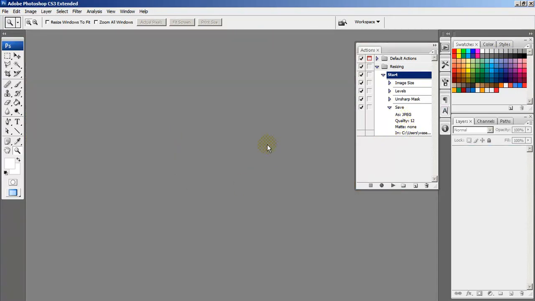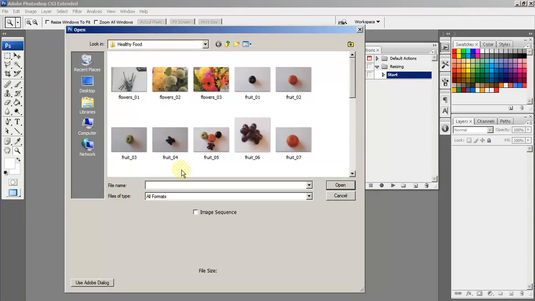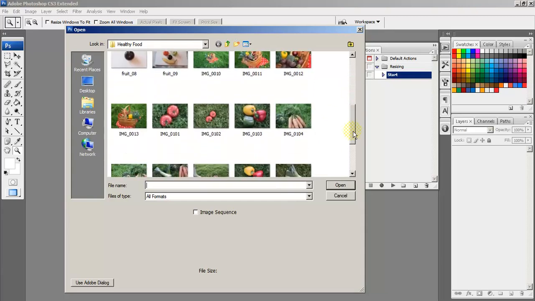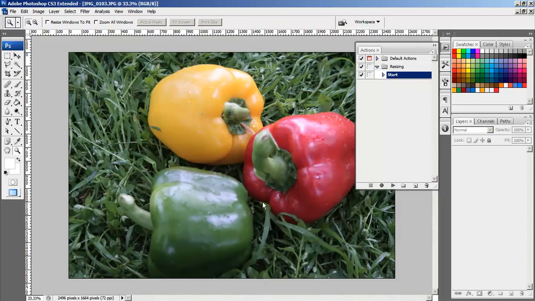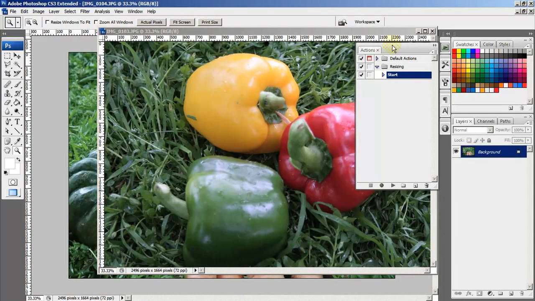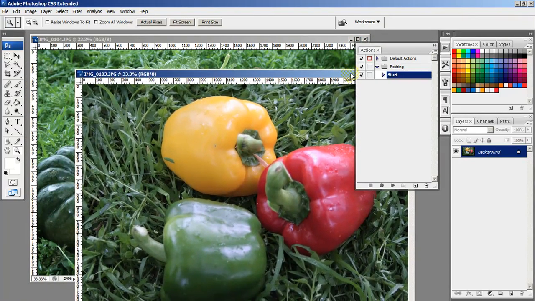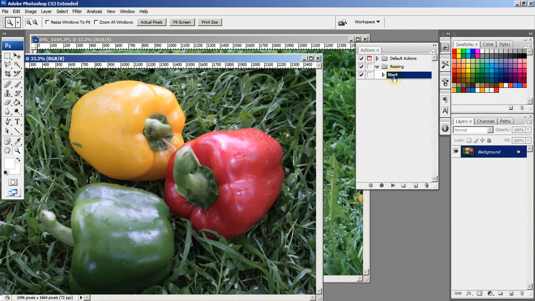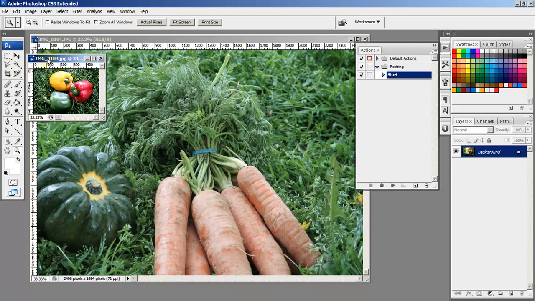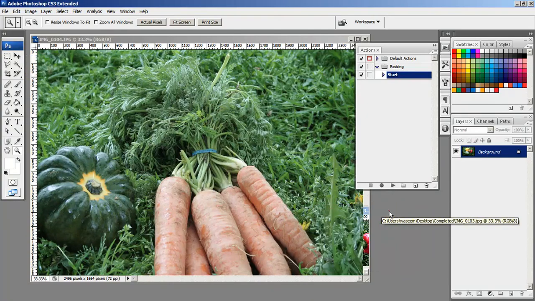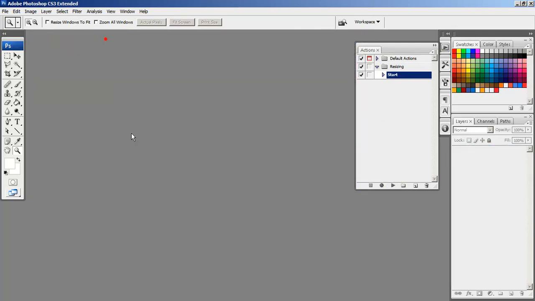Okay, so now I can do that to every image. If I double click and I wanted to do it to these two images, I can click open. Okay, so I've got these two images open now, and I've selected start again. I'm going to click on play, close that, and play again, and close that.